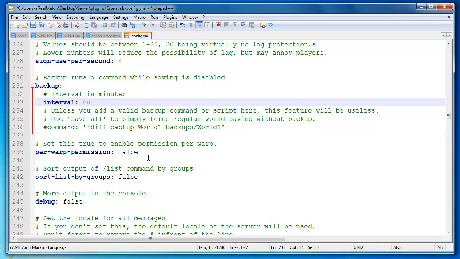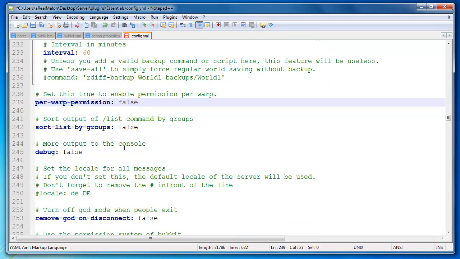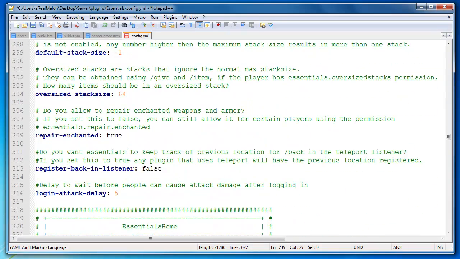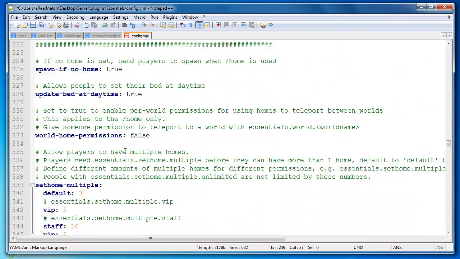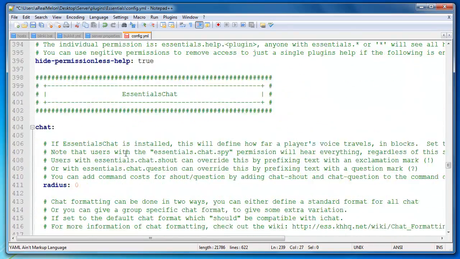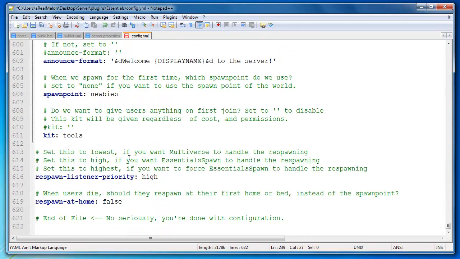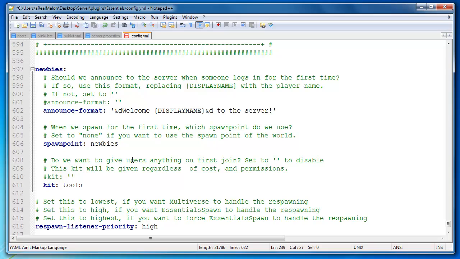Per warp permission, that means can you set permissions per specific warp? So warps are teleporting points, specific teleporting points to a set position. And sort list by groups, nope. And I'm going to set all of the ones that I'm going to want to have changed when I run my server. So I'm going to leave all of this protection on.